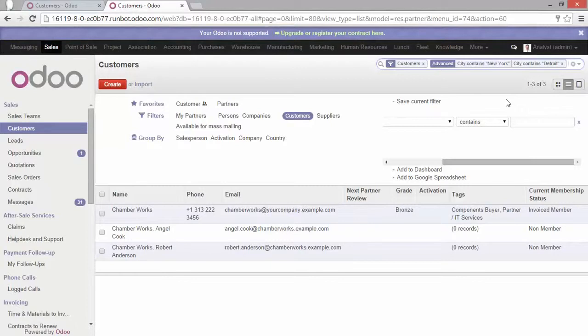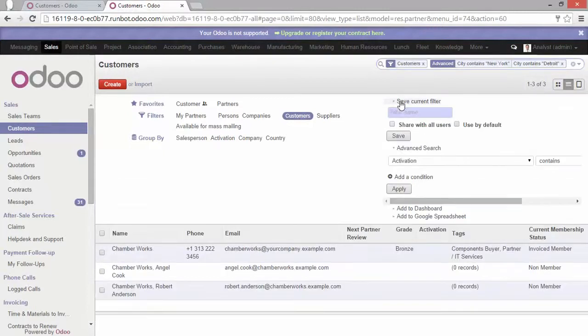I told you just before that if you want to have this filter or reuse this filter later on, well, you can save this filter. So you can save the result. Why do you do that? Well, here just above you have the section Save Current Filter. Well, let's do that. I will give you the name, Clients from New York and Detroit.